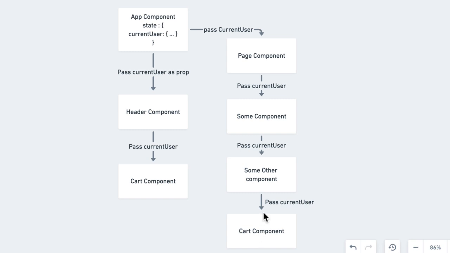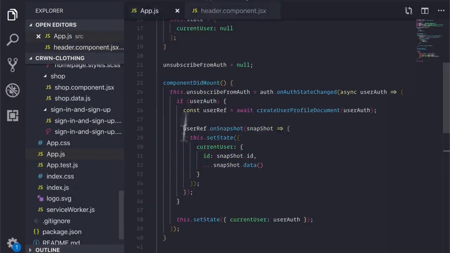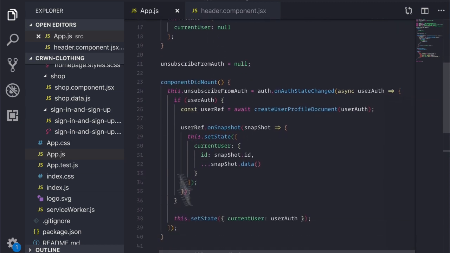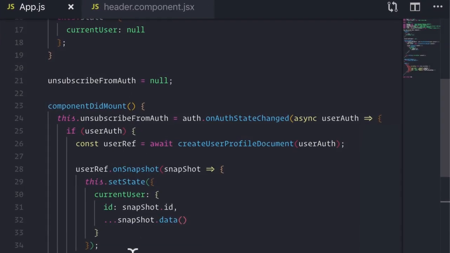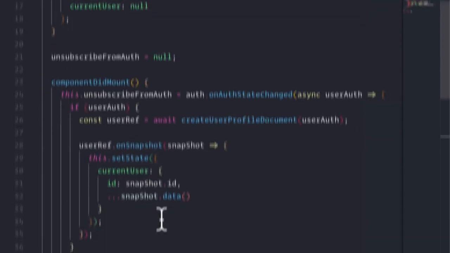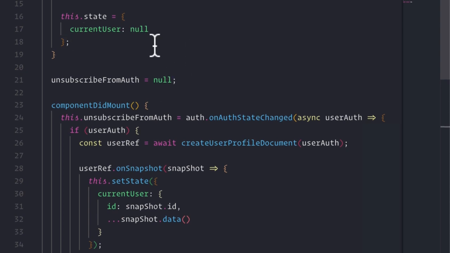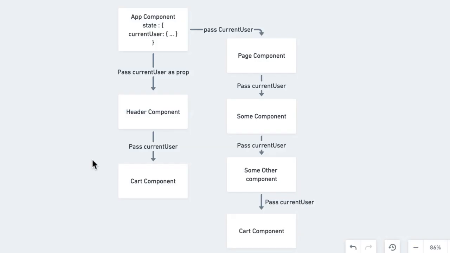Now, one way that you might be thinking that we could remedy this is, what if we were to take this state and this componentDidMount, all this code that gives our current user data to be stored on this component, and what if we moved it into the cart component? Because the cart component needs the current user, so why don't we make it so that the cart component's also listening for the current user, and then they store the state locally, and then that would avoid this problem.